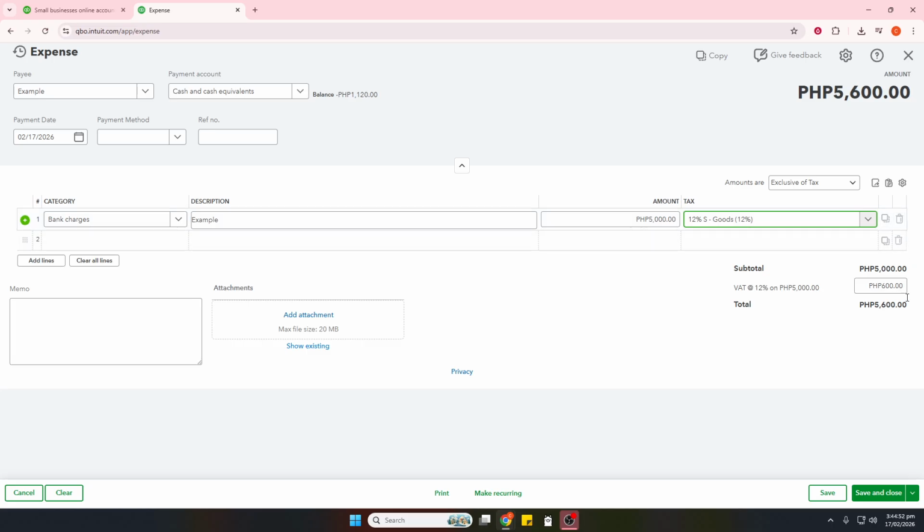When everything looks good, payee, payment account, category, amount, and tax. Click Save and Close. Your expense is now recorded with the correct tax, ready for accurate reporting and reconciliation.